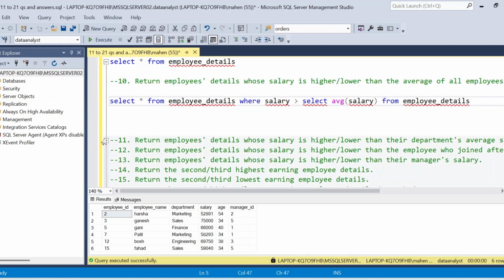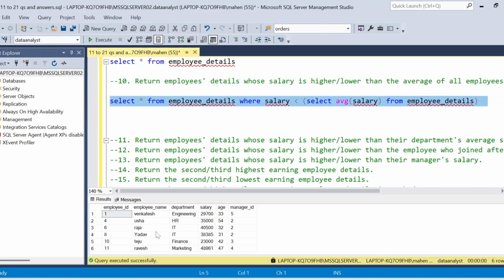So now in place of a static value, we are going to mention this value. It's going to be taken for each and every record while it is filtering. This is the where clause, right? So that's how we are filtering the data. With this where clause, the condition is salary is greater than the average salary. Now if I execute this, it's going to return those employees' details whose salaries are higher than the average of all employee salaries. Similarly, if we use less than, that's going to return the remaining employees' details whose salaries are less than the average of all employee salaries.